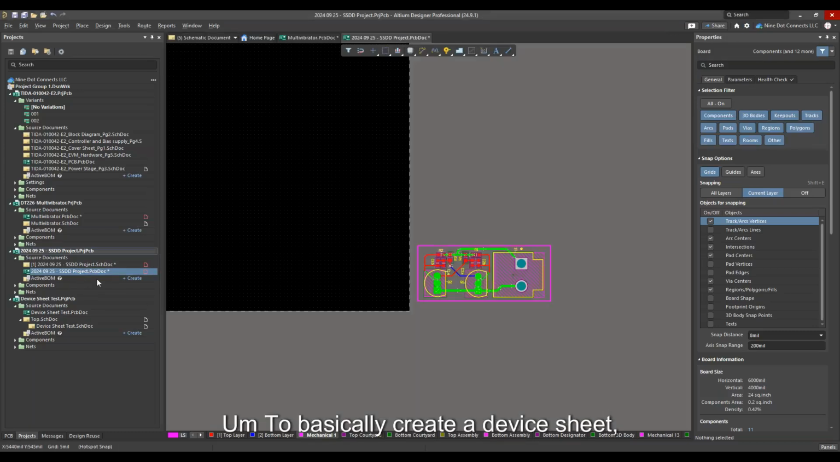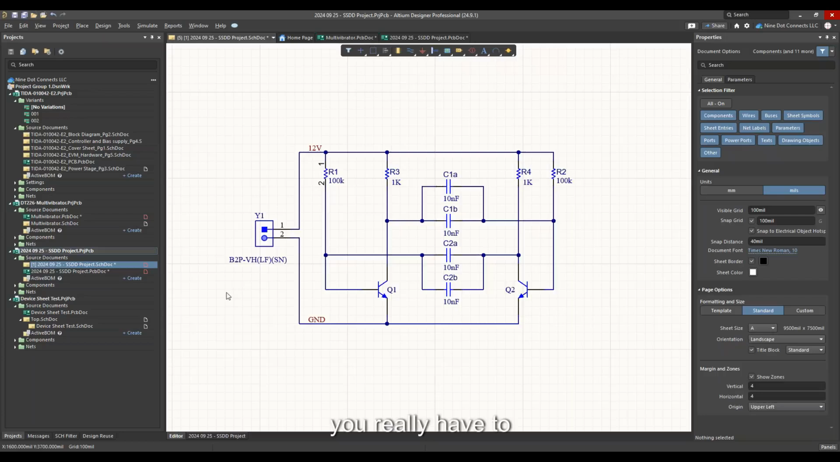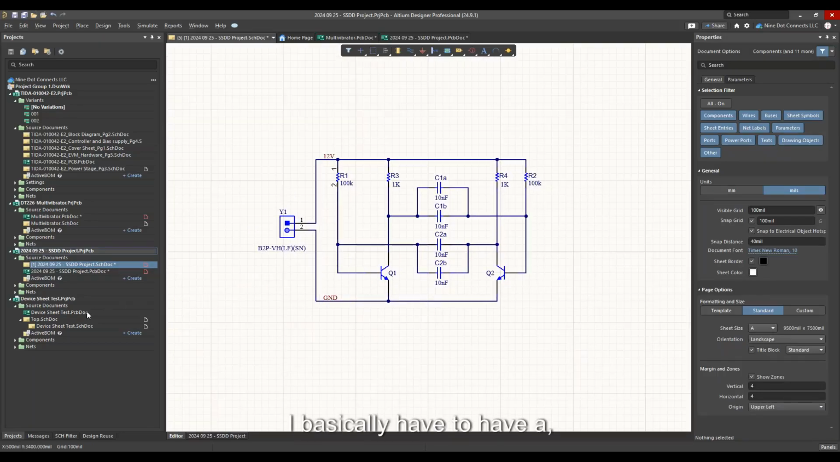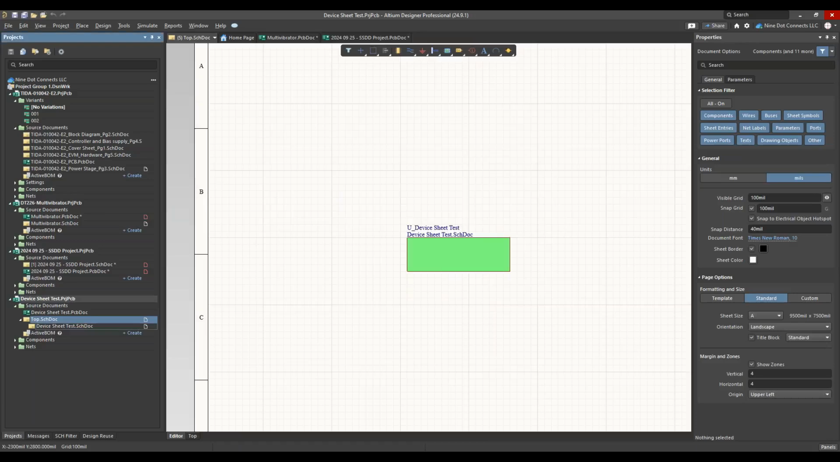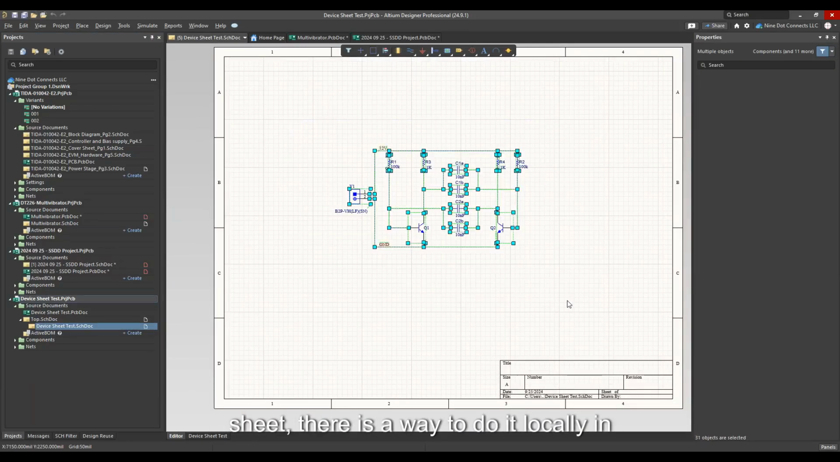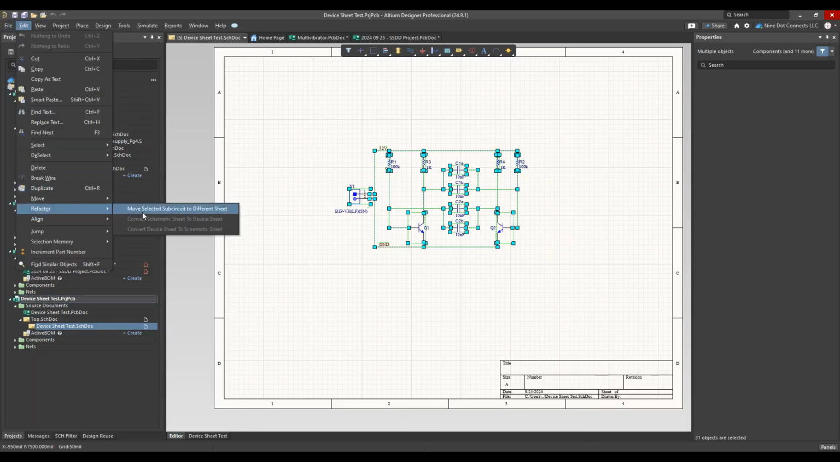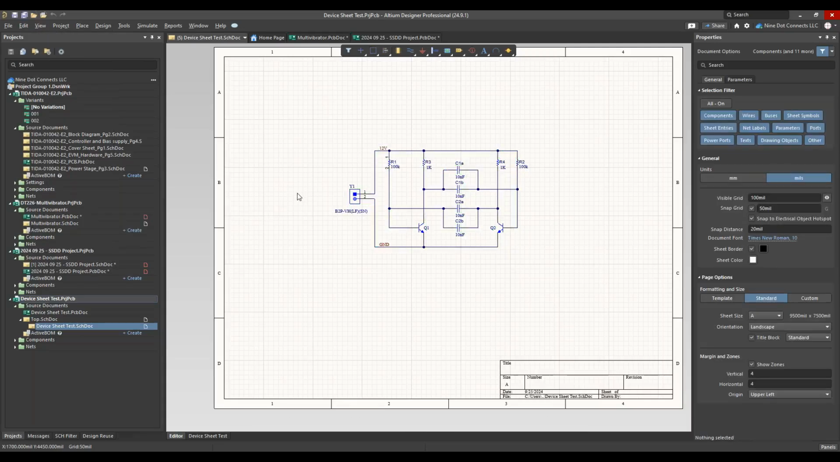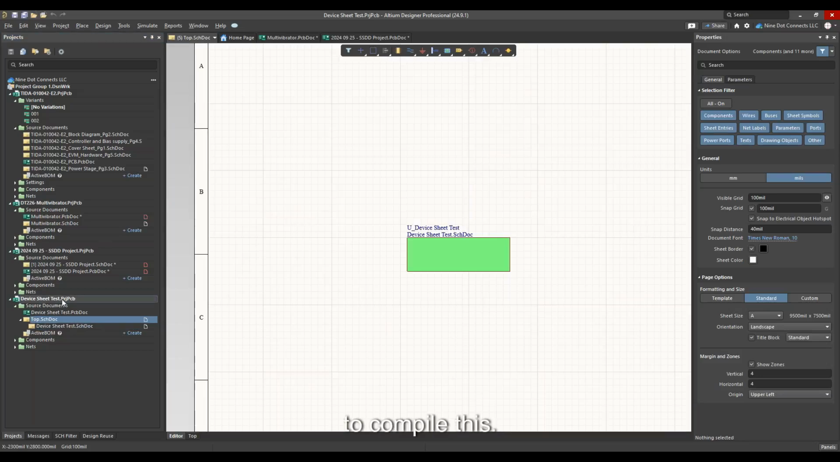To create a device sheet, the way you would go about doing this, and this is really important here, is that if you just simply take this over here and say, I want to create a device sheet, there is a way to do it locally in Altium Designer. It's called refactoring. If you go to Edit, Refactor, the only thing it's going to allow you to do is move the subcircuit to a different sheet. But what I want to do is activate the convert sheet symbol to a device sheet. In order to do this, I really have to do this from a top sheet. So you have to create a top sheet. You have to compile this. Okay.